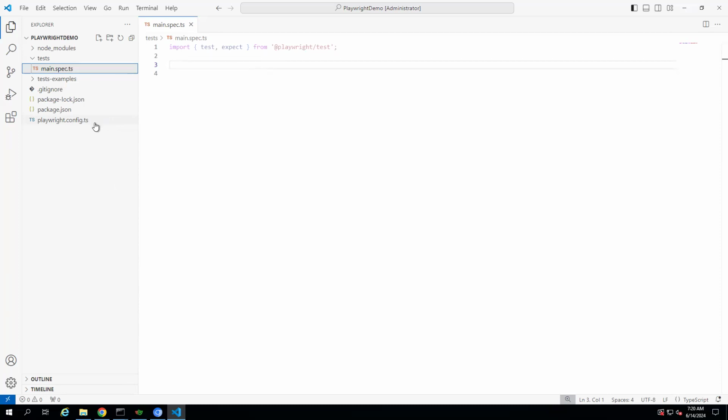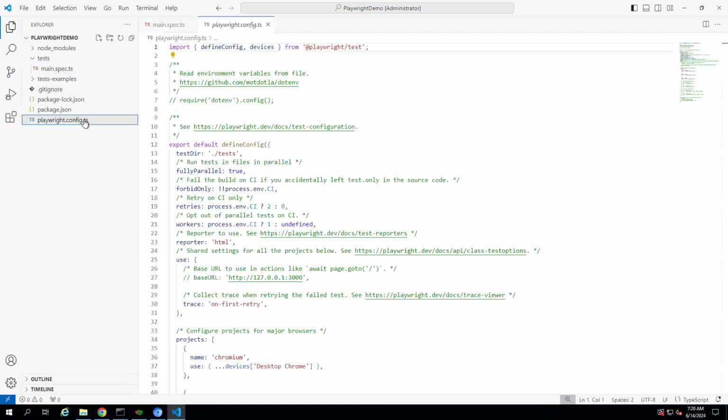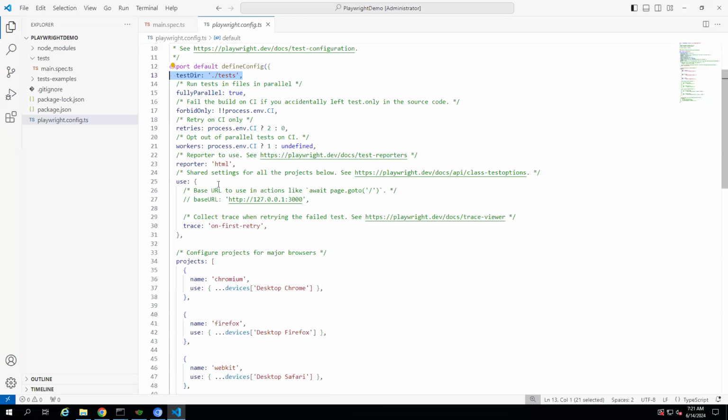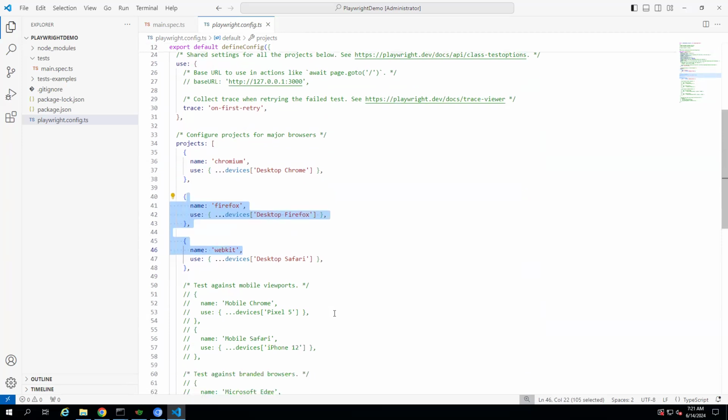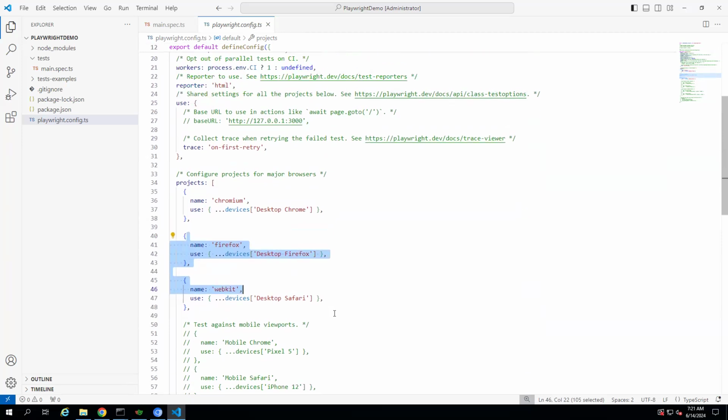Next, we also have one file called playwright.config.ts. This contains the configuration of Playwright. It contains information about where the tests are present and what different drivers this particular test is going to use for different browsers. All of that information is part of this configuration file.